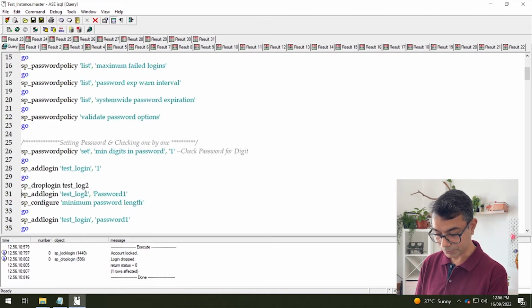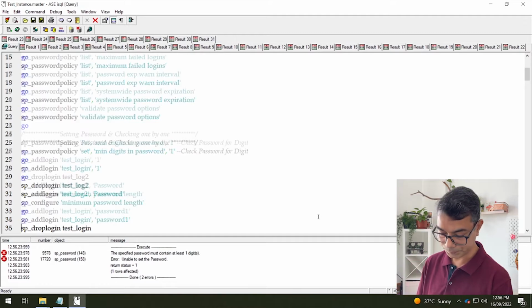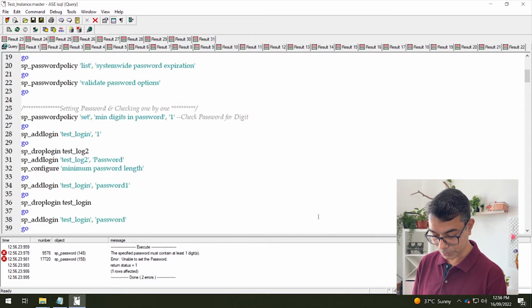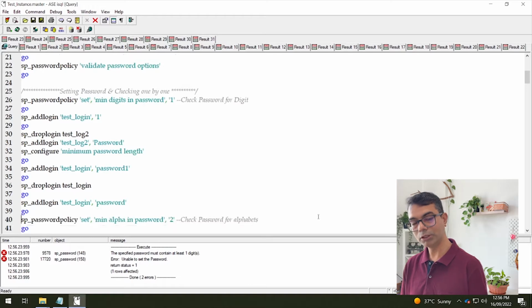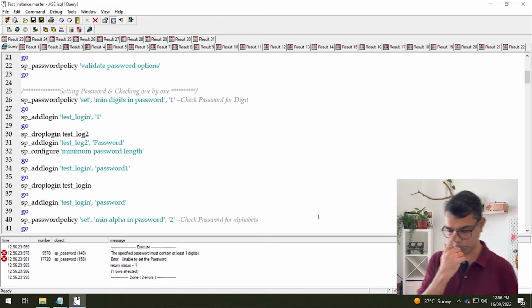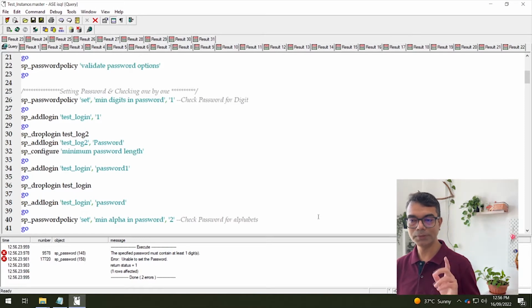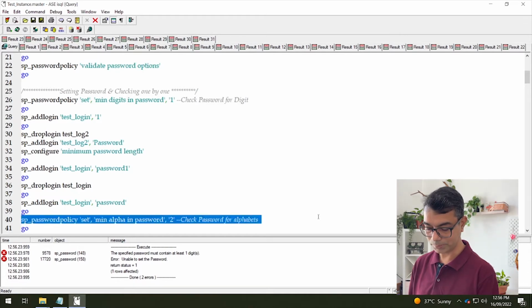Now if you create this login with no digit, then it should throw an error because it does not contain one digit. Clear? So far so good. Now we'll create another policy, which is minimum alpha in password. One we have seen is how to check whether it contains a digit or not, and if it does not, then it will fail. It will not be able to create the login with that password.